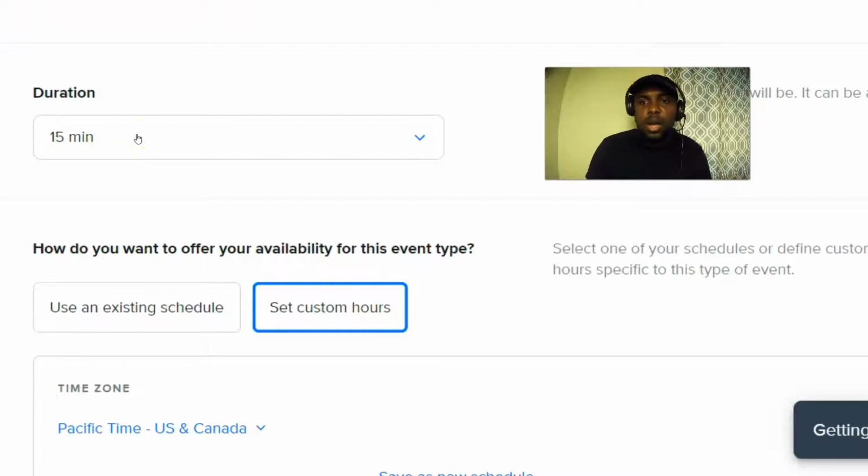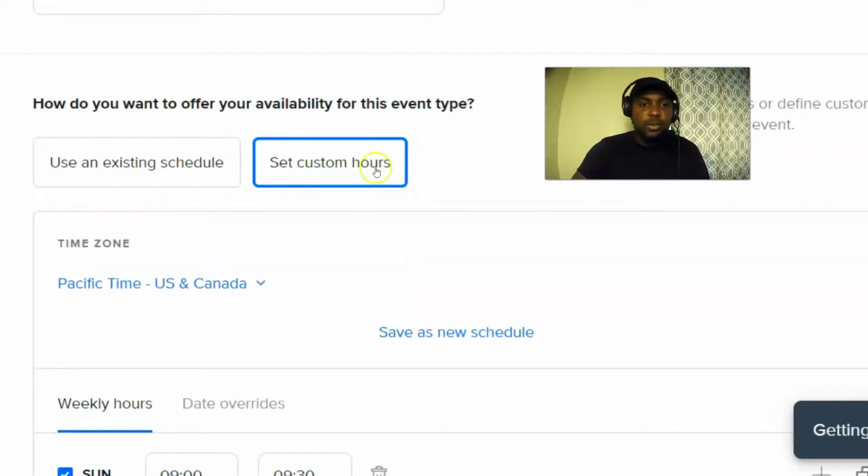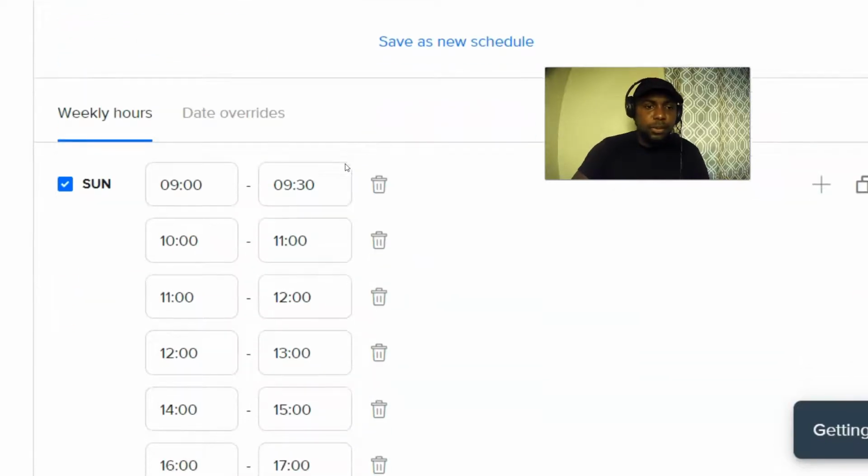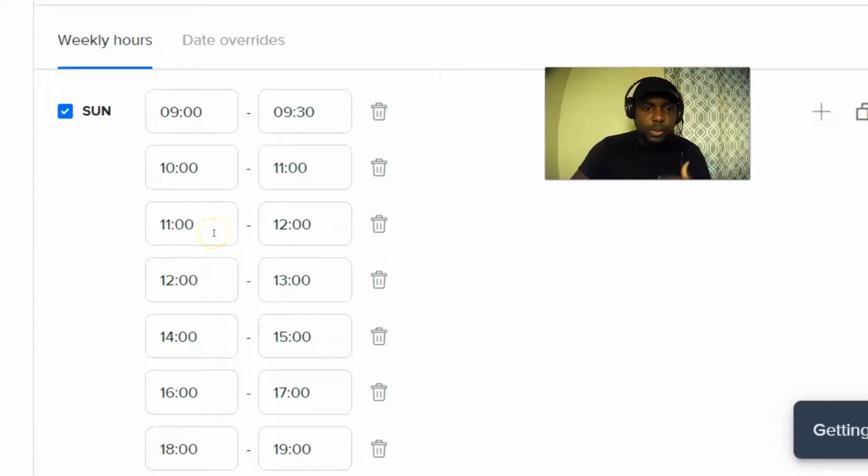How long are your meetings going to be for based on your time schedule? You can do 50 minutes, you can do 30 minutes, whatever works best for you, simply go ahead and do that. Now, the second thing that you need to do is to set custom hours, right? So it depends on your time schedule. Some people will do from 9 to 5, or some persons will do in between times.